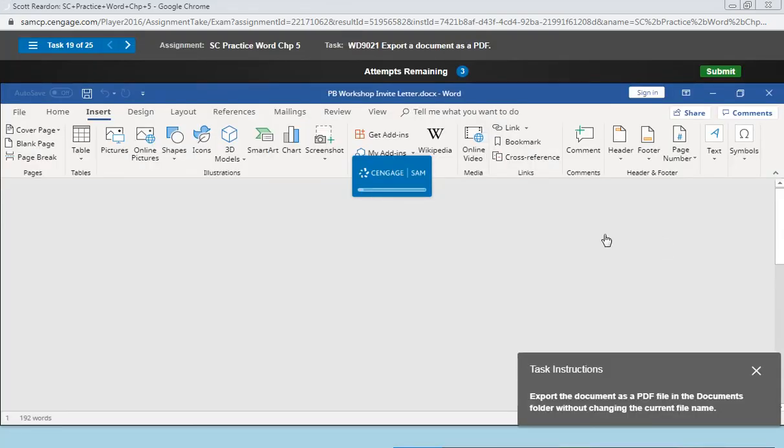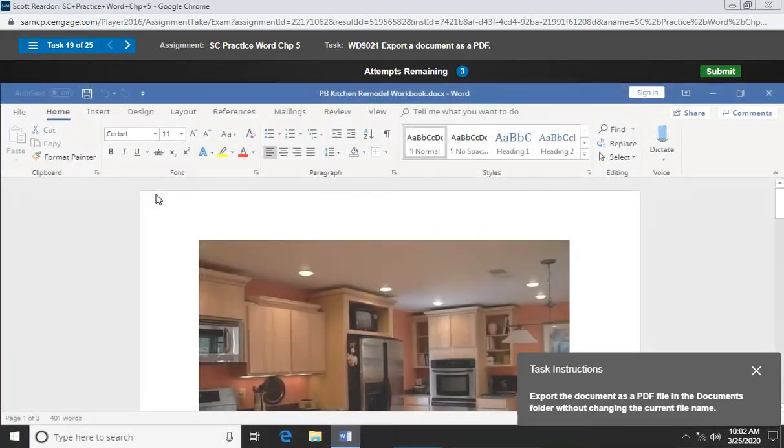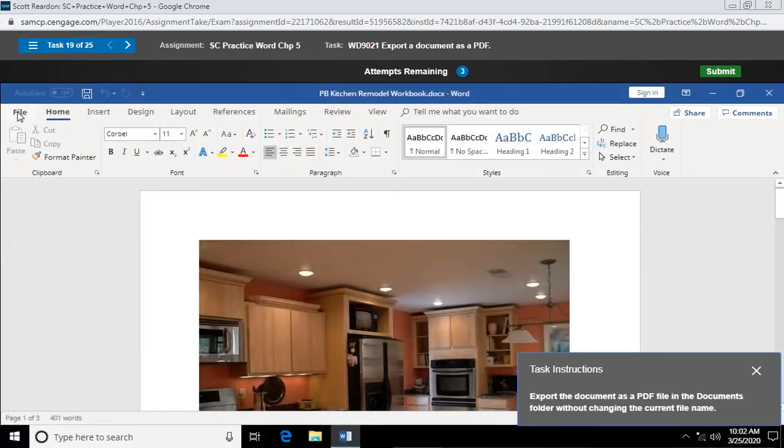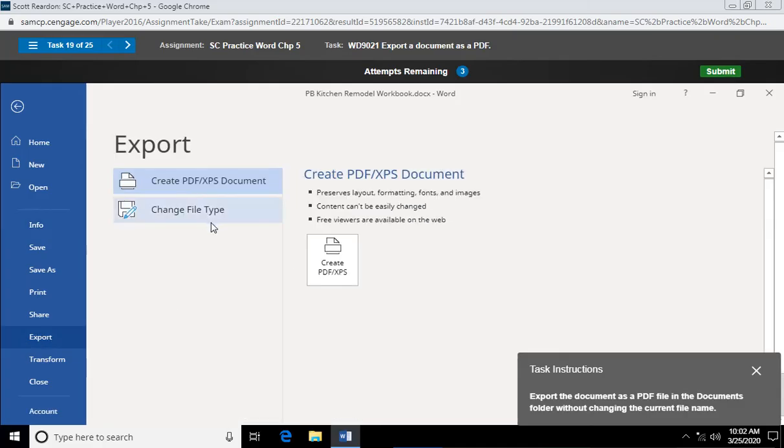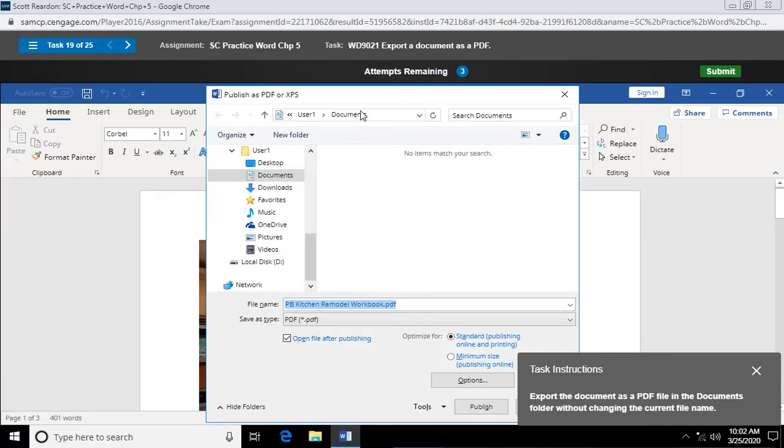Export the document as a PDF file in the Documents folder without changing the current file name. Backstage view, file, and export. And I want to export it as a PDF. Create PDF XPS. It's going to my Documents folder with that default file name. And I'm going to say publish.